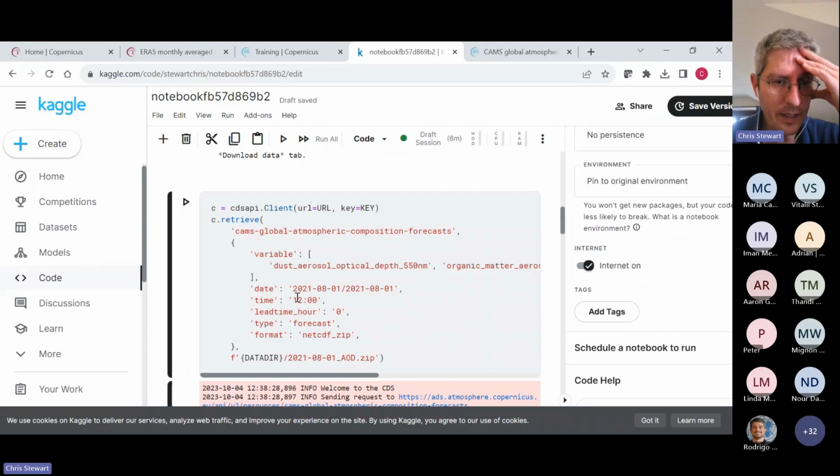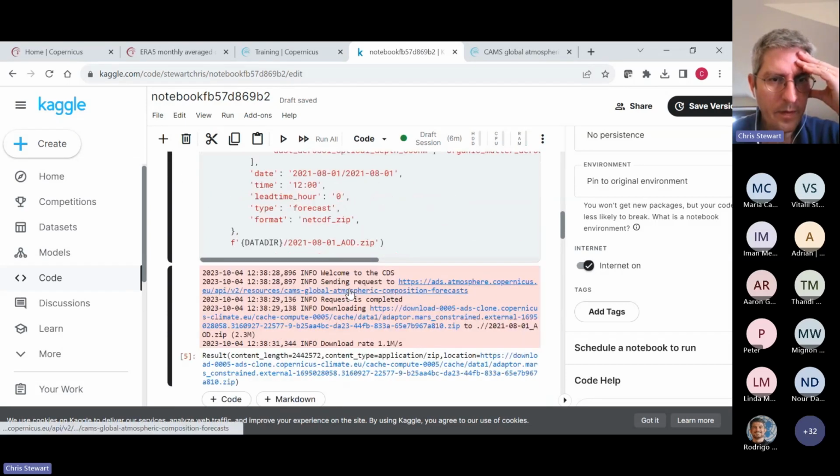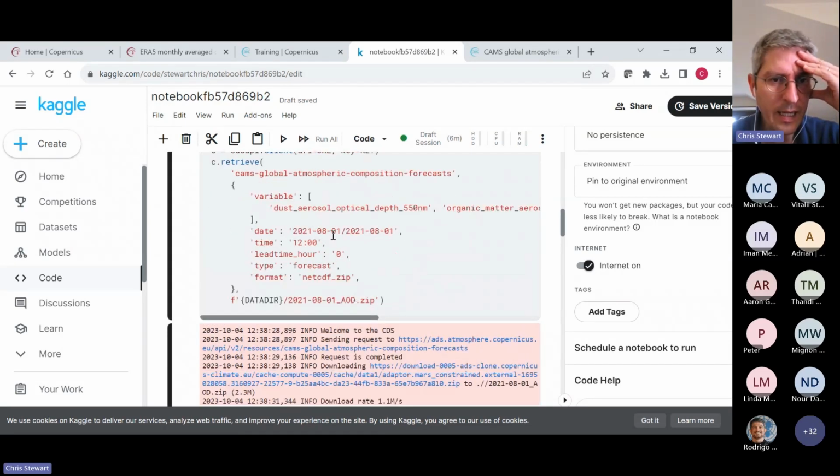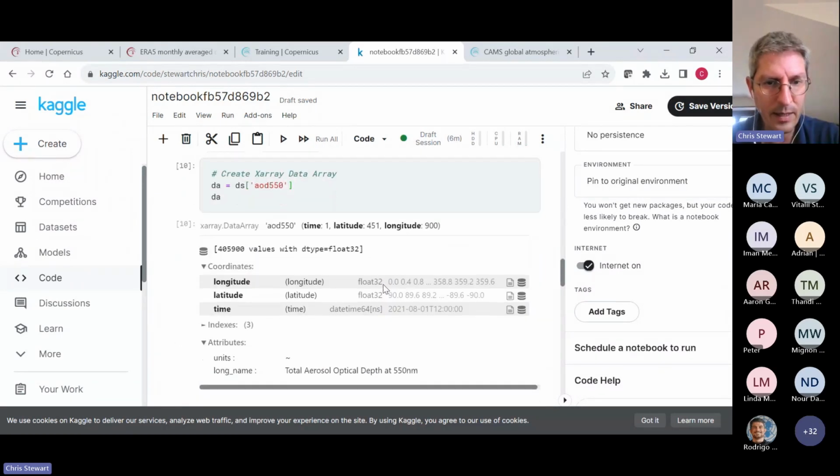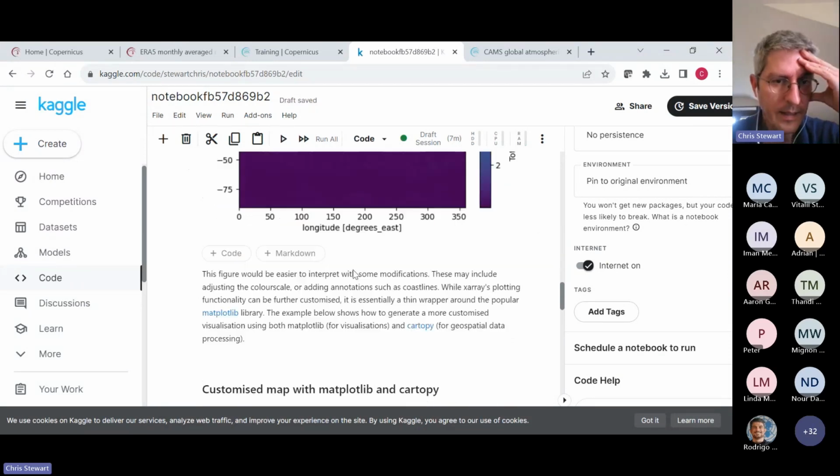And you can select the time, whether just 12 or 0 UTC. And you can change these, and you can download whichever data interests you, and you can do that for free. You can do that online without having to install Python or anything else.